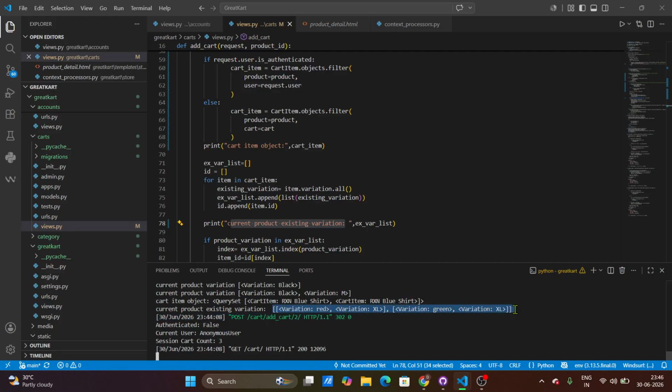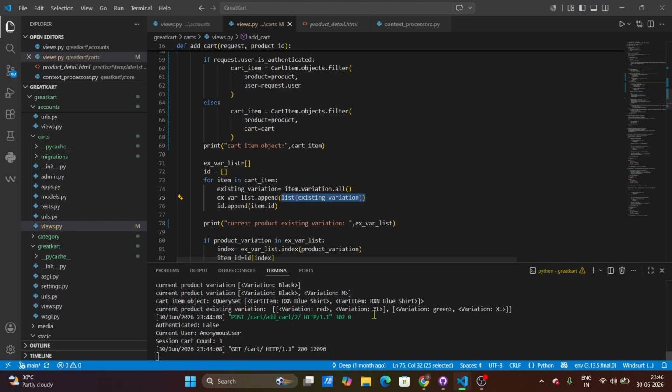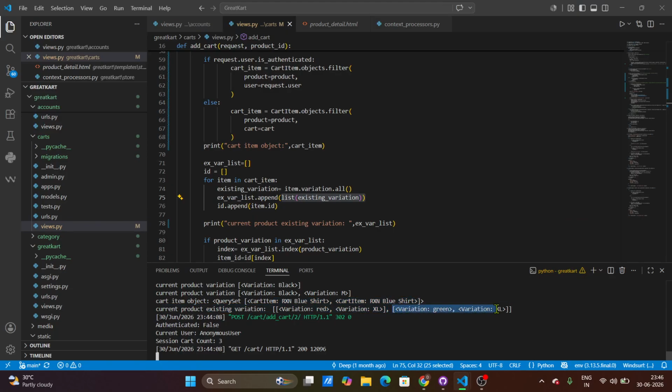Okay, this is our xwhere list. So xwhere list will contain all the variations in list form, one by one, for all the available cart item products. So this one is for this product, and this one is for this product, and the ID of this one will also be added at the same index in this ID list. And this cart item's ID will be added in the second place in this ID list because of this.